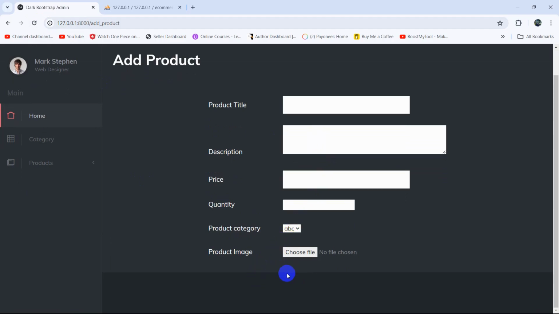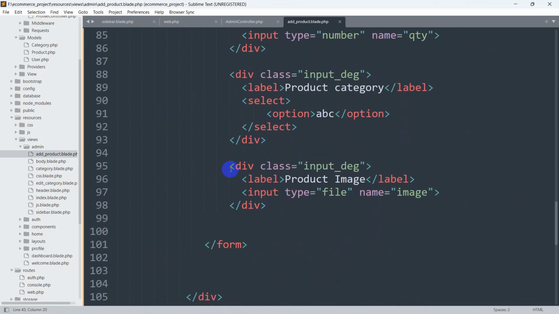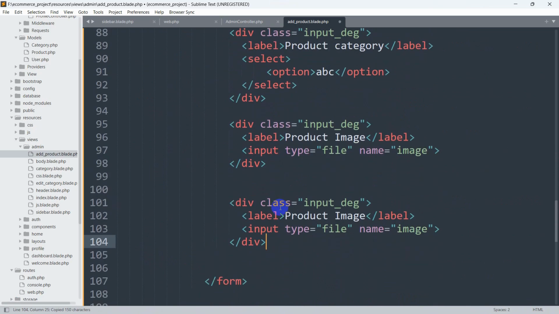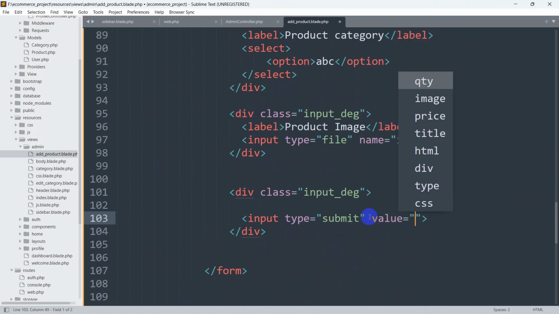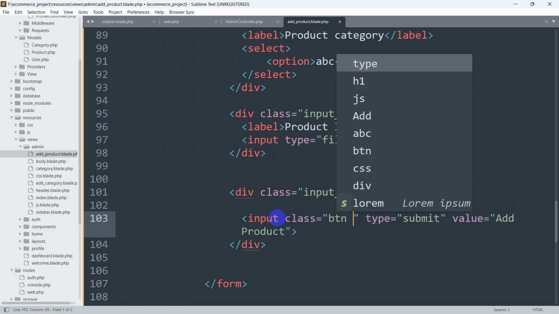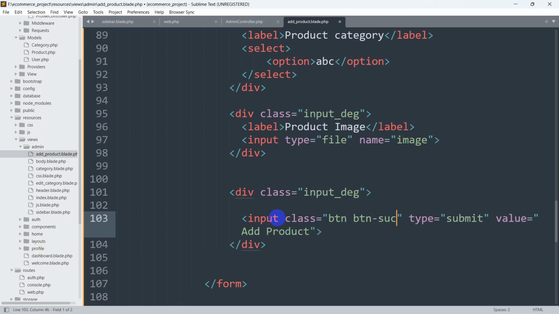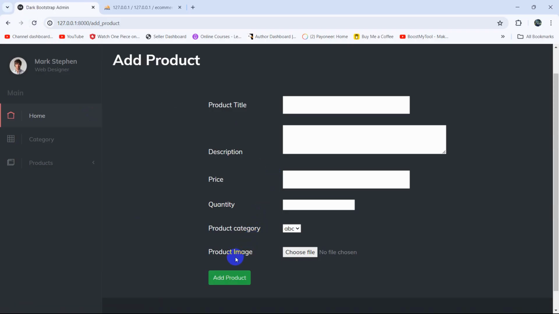So right now we're going to have an add button over here. For it, let's go back, then let me just copy this div, then paste it here. So we are going to have a submit button. For the submit button, we need to say input type submit, and it will have a value. Value will be add product, and for the submit button we are going to have a class. So the class name will be btn btn-success. Save, then refresh, and there you go.